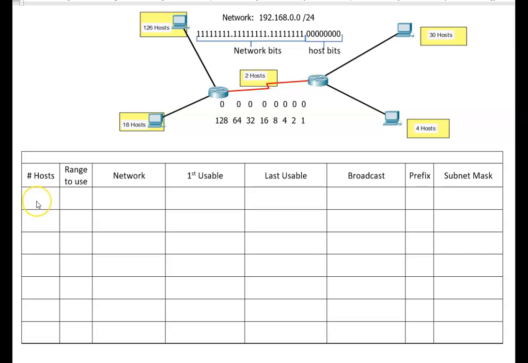This is a subnetting chart that I like to use to help me organize my subnetting. This will be on your first subnetting practice assignment. I will make a blank chart available under Student Resources. You see here a topology of a network and the requirements showing the number of hosts that must be accommodated.